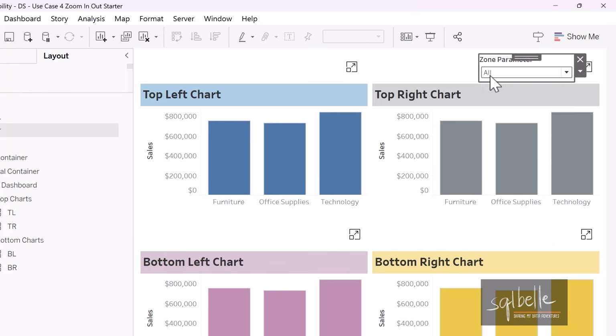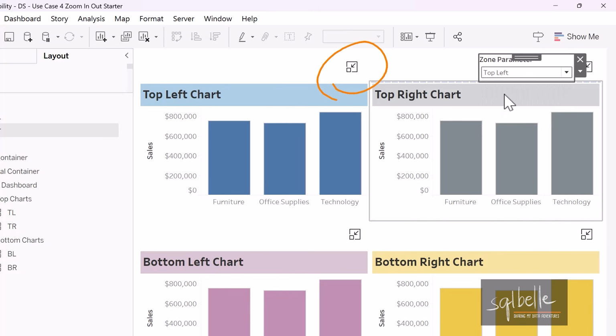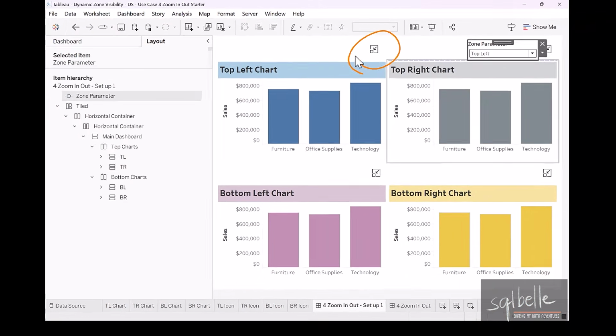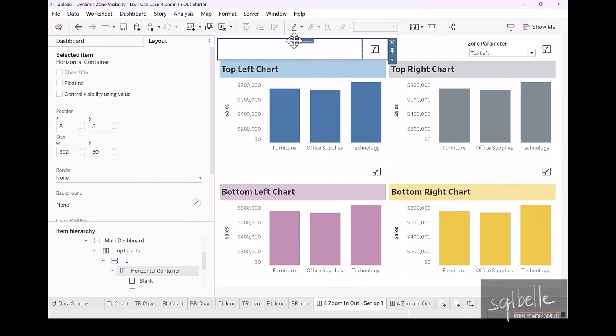When we change this value, notice a very subtle difference because the icons look very similar, but the arrow should now go down, meaning one of these charts is maximized and the only option is to minimize it again and show all the other charts. Let's select the container of one of these charts.